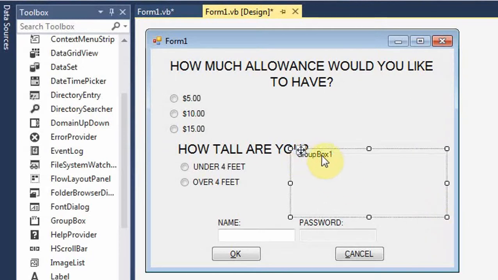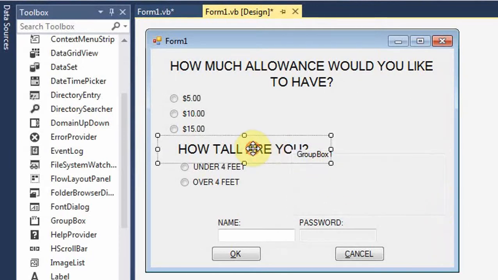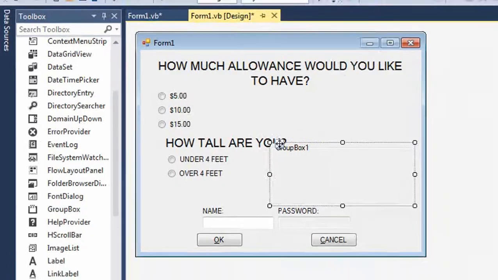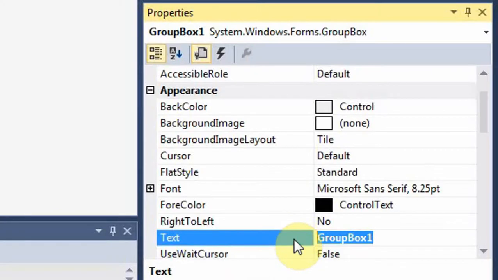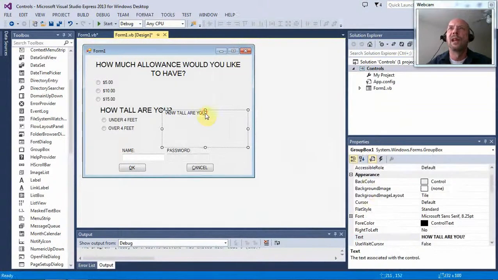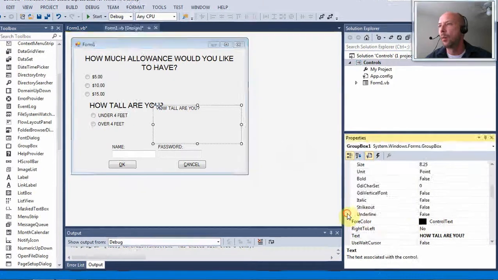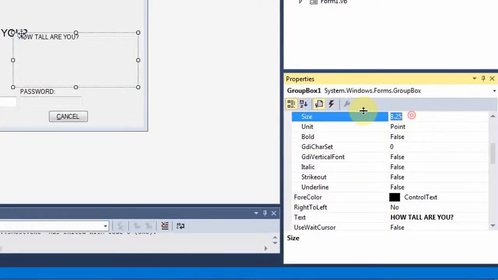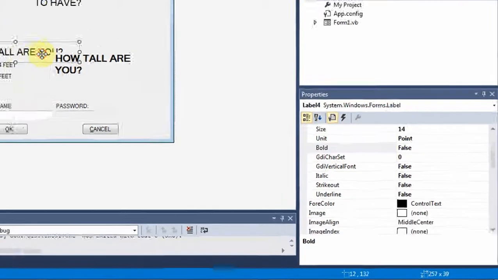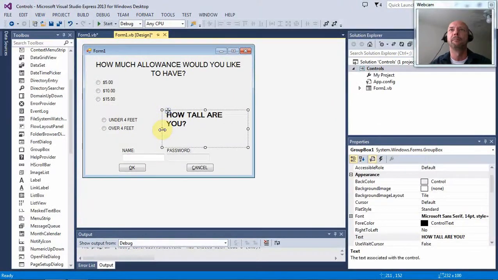Now, a group box has a title, so instead of using this label right here, we can actually change the text here to have the exact same question. How tall are you? It's not very big. We can change the properties of the font just like we could before. Let's make it 14. Let's make it bold so it's easier to see. And since we have this, we no longer need this label. Let's get rid of it.